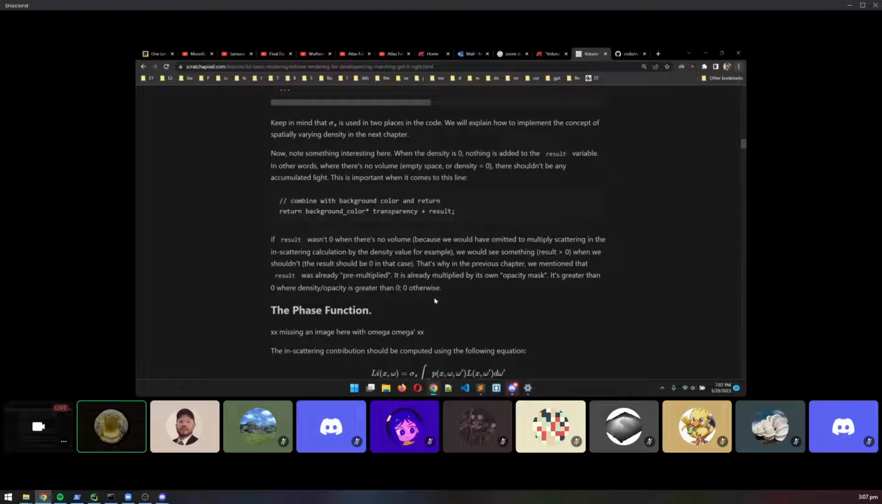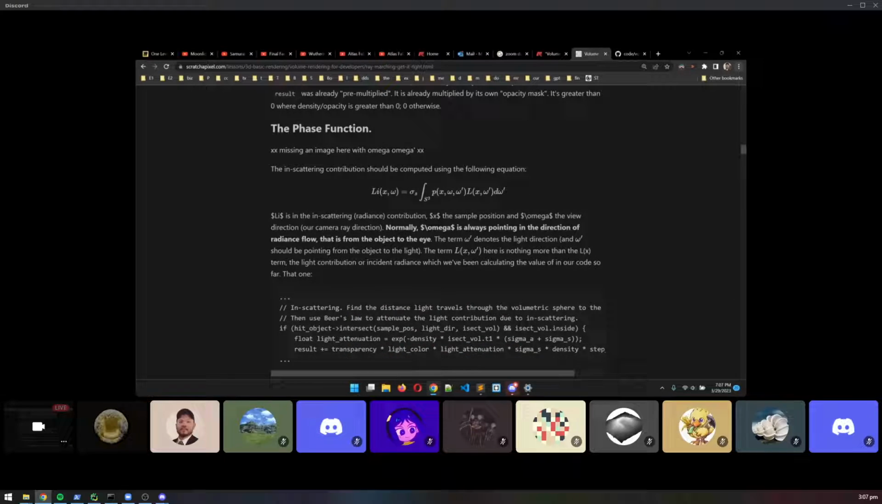In-scattering contribution should be computed with the following equation. So Li is the in-scattering contribution. X is the sample position, and omega is the view direction. Okay, so normally omega is always pointing in the direction of the radiance flow, that is from the object to the eye. So it's the direction the light is actually traveling. Since omega prime denotes the light direction, that's the opposite direction, I guess.